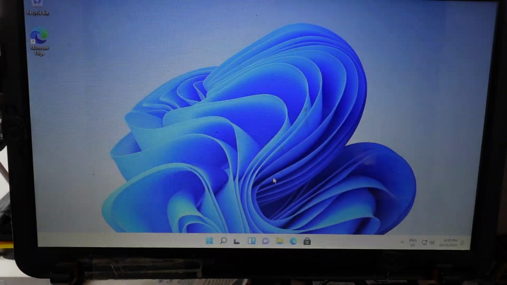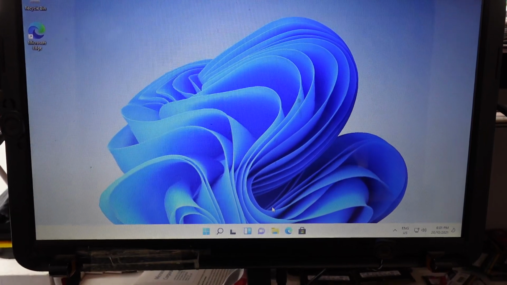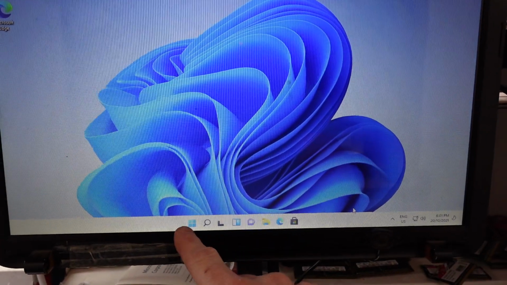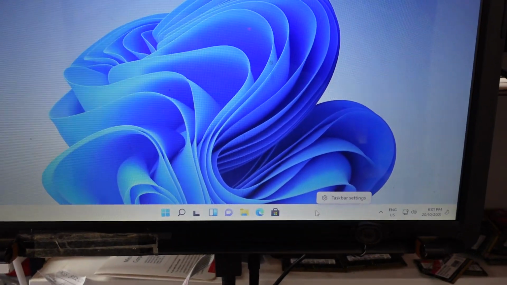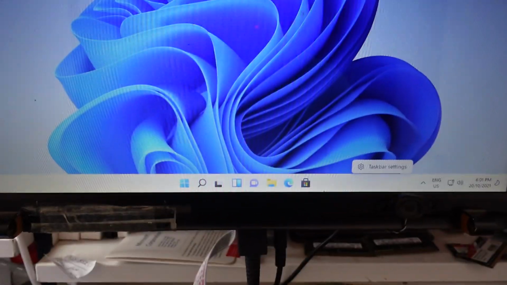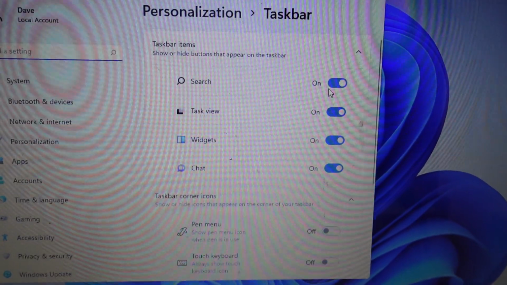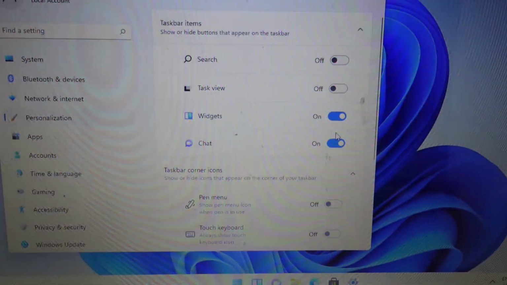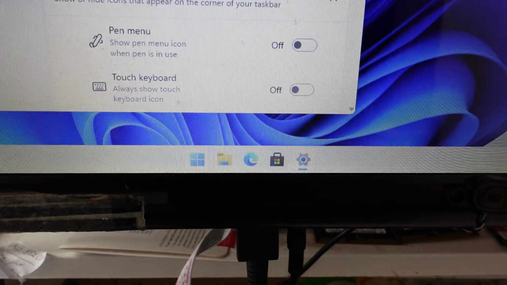So let's say you've just installed your brand new copy of Windows 11 and it feels very foreign to you. So let's say you want to make it a bit more familiar. We should just be able to right click on the taskbar, go to taskbar settings, and we will just remove a few things. We'll remove search, task view, widgets, chat. As you see, it's changed a bit down here.